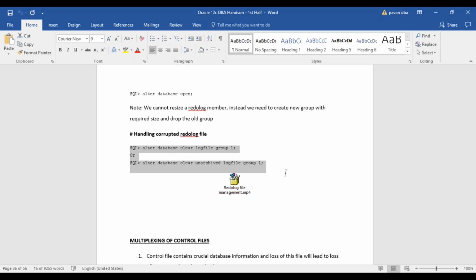In my experience, I once saw this situation where the redo log group was corrupted. We tried to execute the first command, but it didn't work. So then we executed the second command, and the problem was resolved. Does anyone have any questions?